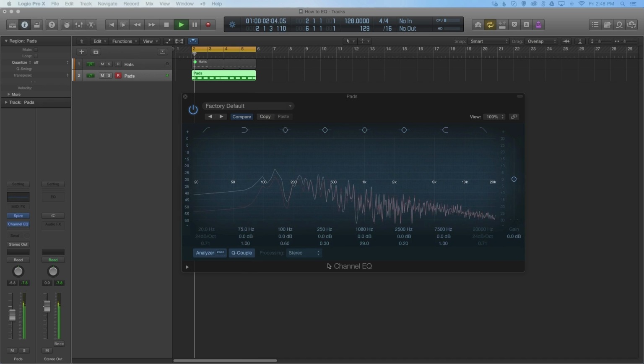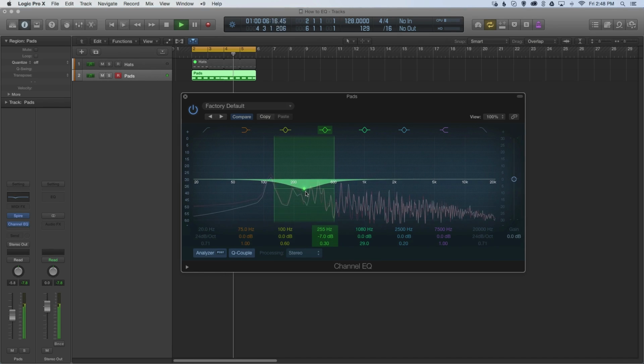EQing is the process of using an equalizer in your DAW to carve out certain frequencies to change a sound. The goal is to use EQing to get rid of unnecessary and undesirable frequencies on each track. When starting out, I think there are two important types to understand.